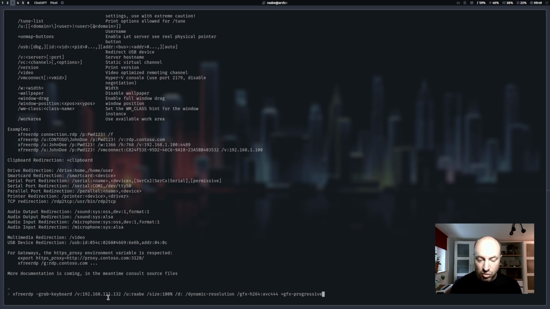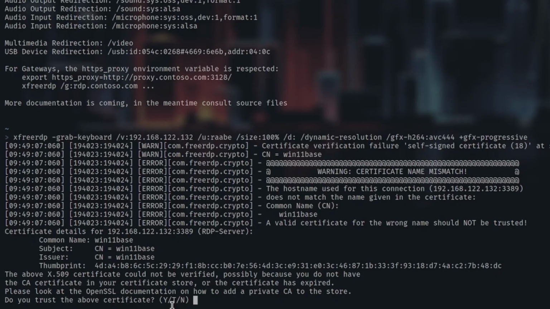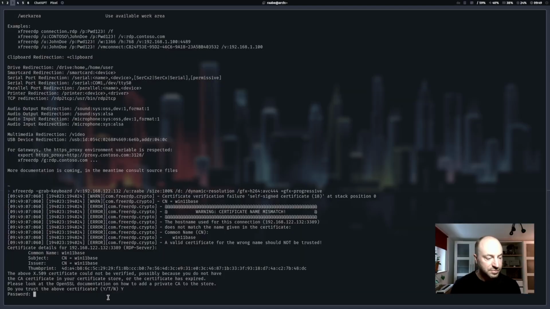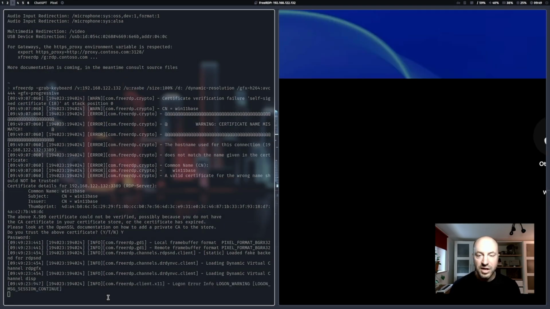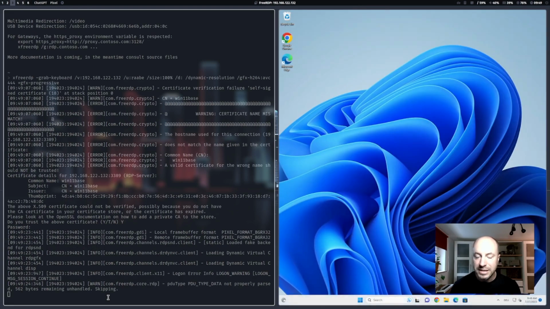And now let's give it a try if we are able to connect to Windows 11. I have to trust a certificate between the host and the guest once, and the password is now needed that you have defined for your Windows 11 local user. And then we can start, and the system will log in into the Windows 11 virtual machine.